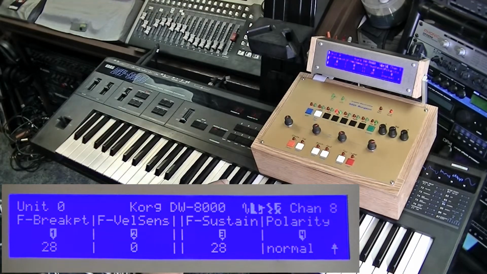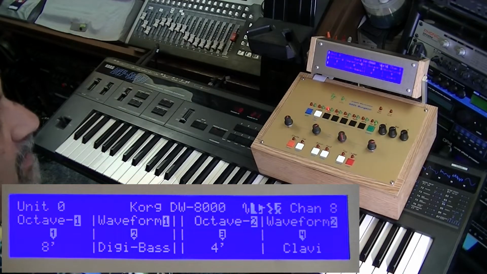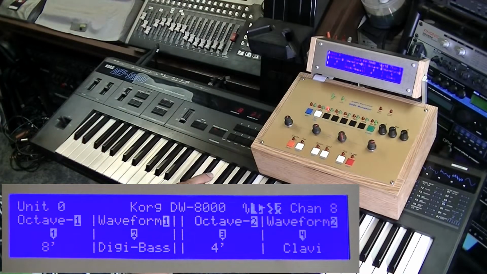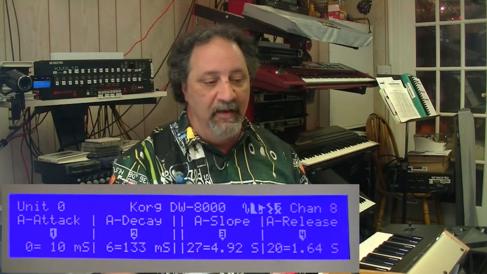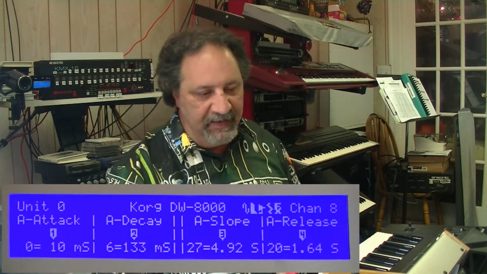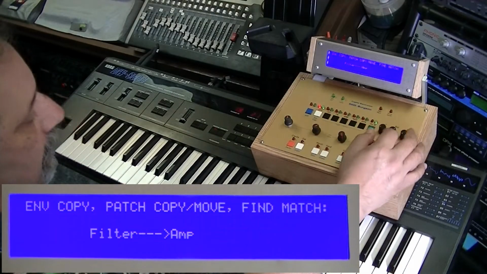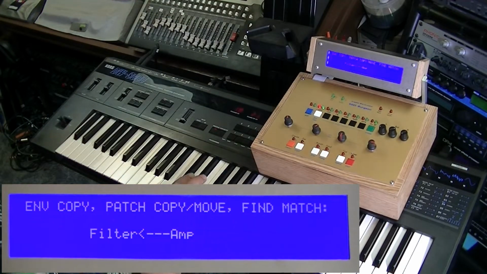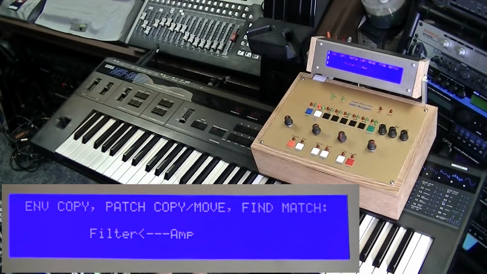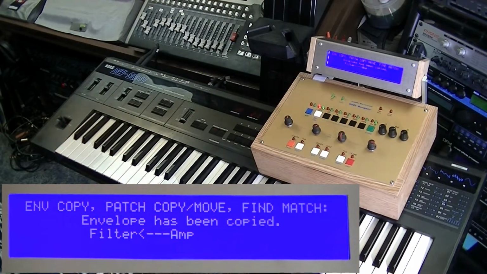Let's say I like that and I want to use that on the other one. Let me get a more normal sound here for a second. It has an envelope copy, so if I have a particular sound I like and I tweak the amplitude envelope with all the parameters I want, attack, decay, breakpoint, slope, sustain, release, and sensitivity, I have an envelope copy. So I can say copy the amp to the filter, or I can copy the filter to the amp. Let's say I like how the amp is set up, and I like to have the filter envelope be the same thing. Well, I just hit the do it button. The envelope has been copied.